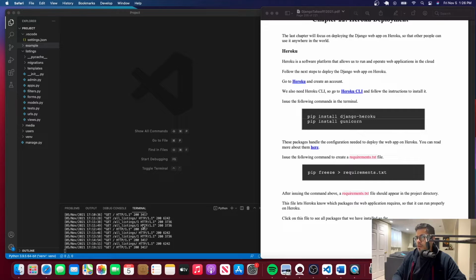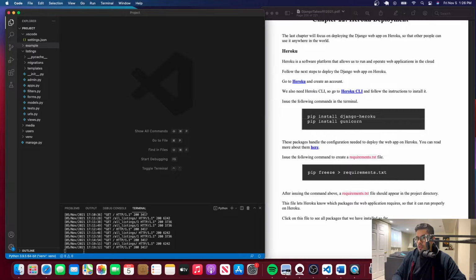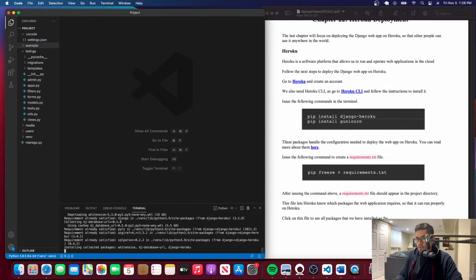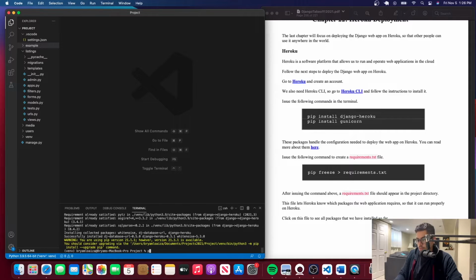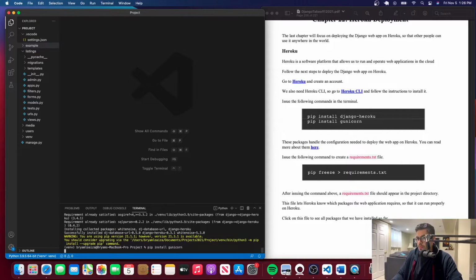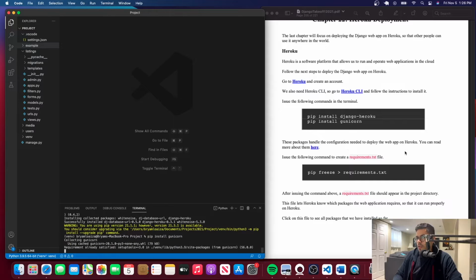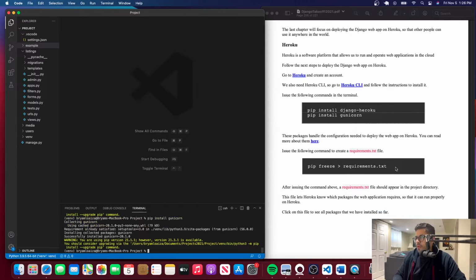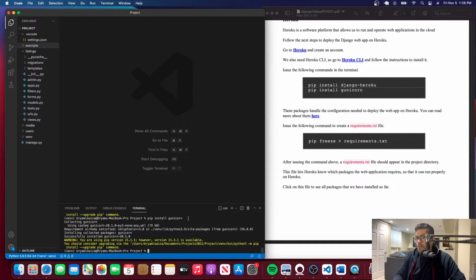So after you have done all of that, then we can proceed to install the following packages: pip install django-heroku, and then pip install gunicorn. So these packages help us handle the configuration needed to deploy our web application on Heroku.